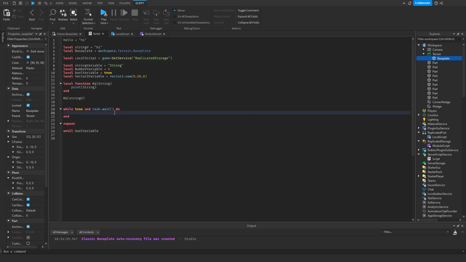Why do you have to insert task.wait into a while true loop? That's pretty simple. If you don't, it will run 5 trillion times in 1 second, like a lot of times, alright? And the game will freeze because that's a lot of CPU load. It can lag you. That's why Roblox makes it so that if you put a normal while true loop, it errors. It freezes you for a few seconds and then it errors.